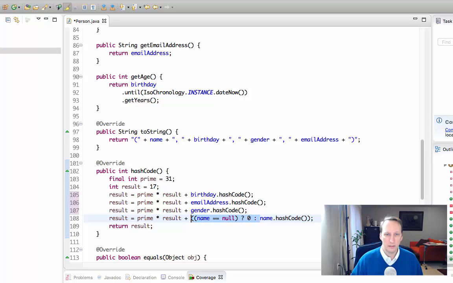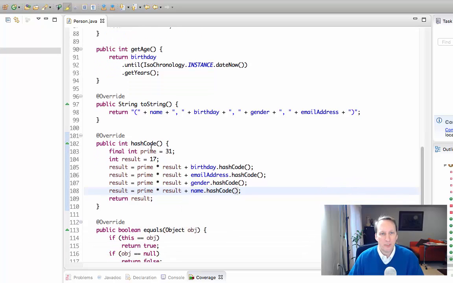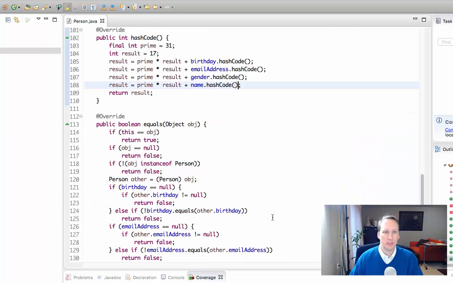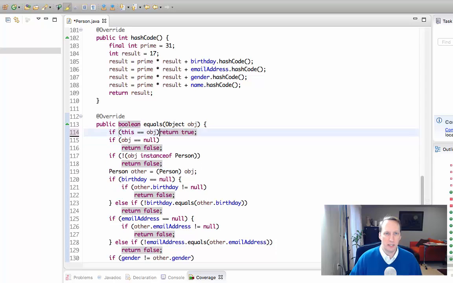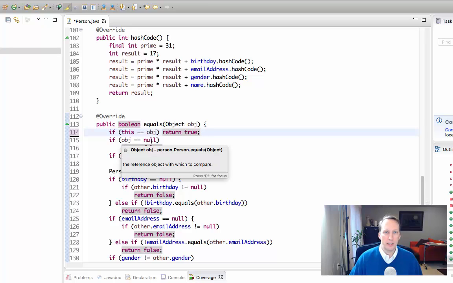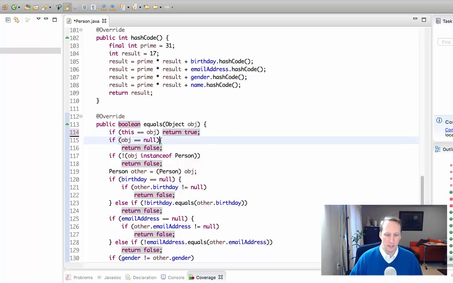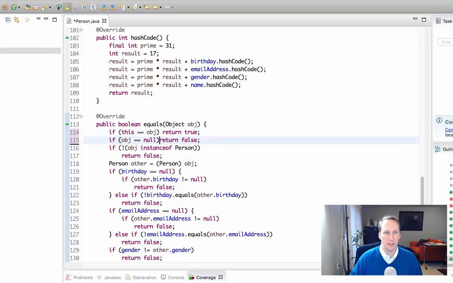Okay, so because I disallowed my fields to be null, we come up with a much nicer hashcode method. Much more readable. So let's see if we can do anything similar for equals. And in fact, actually, let me just clean up a few of these initial ones first. So this first one is common. If this equals the object you're checking, then obviously those two objects are going to be equal. If the object equals null, then obviously those two objects are going to be false.